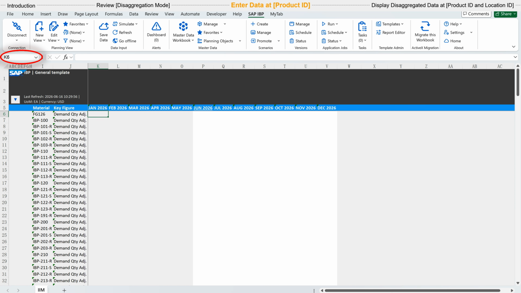Enter Q9 in the name box. After entering Q9 in the name box, press Enter to move to the target cell in the worksheet. After pressing Enter, cell Q9 is selected. In this example, this cell is a Demand Qty Adj value at product ID level.